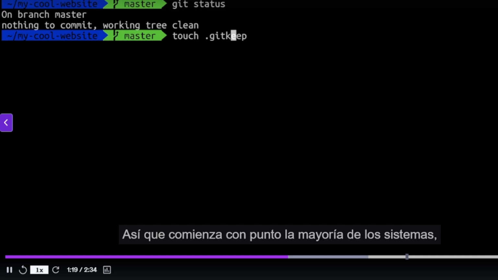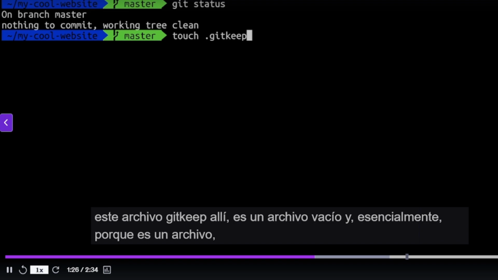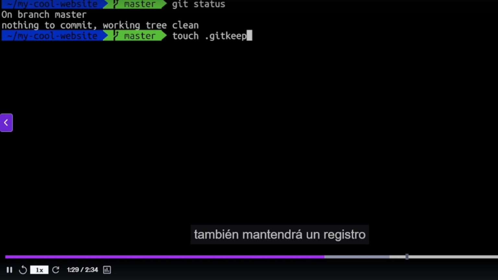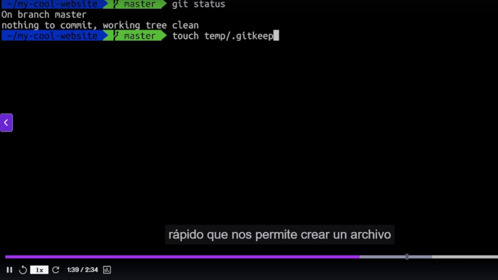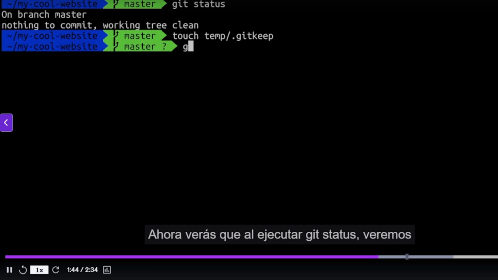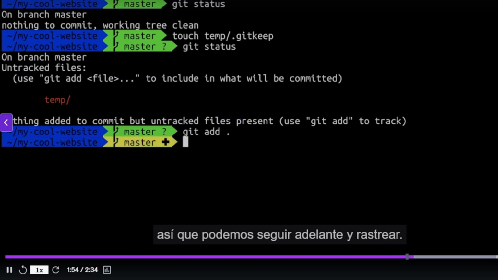So it starts with a dot. In most systems, this will be automatically hidden, so you don't even know it exists, but you create this .gitkeep file there. It's an empty file. And essentially, because it is a file, you'll also keep track of the folder itself. So we create it inside temp/.gitkeep. Touch is just a quick command allowing us to create an empty file without worrying too much about it. You will see now that when running git status, we'll see here that we have some untracked files. So we can go ahead and track.